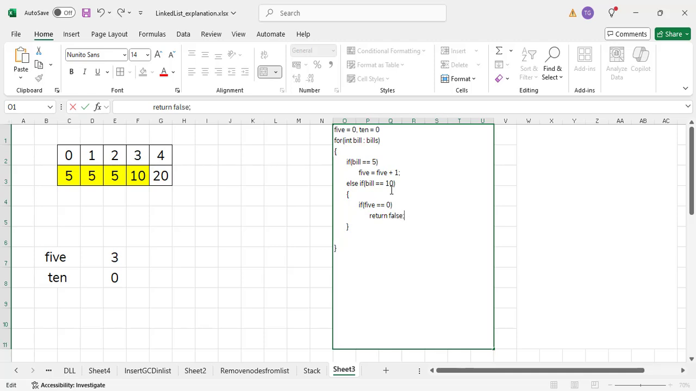Now, check the other case where I have $5 with me, where I have at least one $5. In that case, what is the actual meaning? If I have at least one $5, I have to decrement the count of $5 because I am giving it back to the customer. I am getting $10, so I have to increment the count of 10.